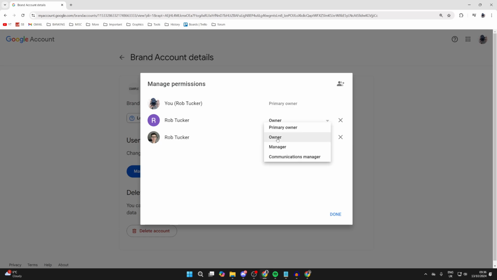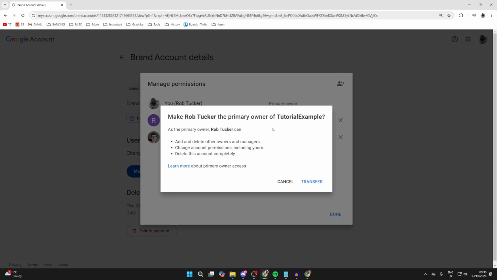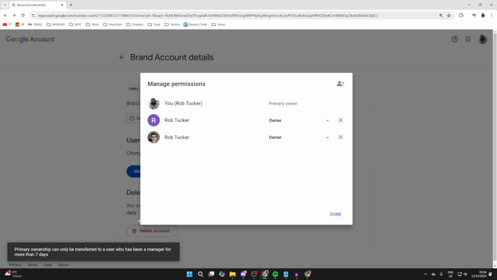Now what you need to do is click here and select primary owner. Now it's important to note when you do this, the person has to be added as the manager for 7 days. If I select that there, I then confirm the decision. As you can see, it needs to be managed for more than 7 days.